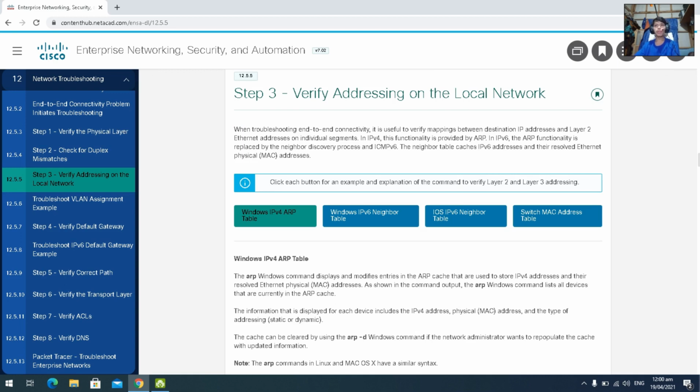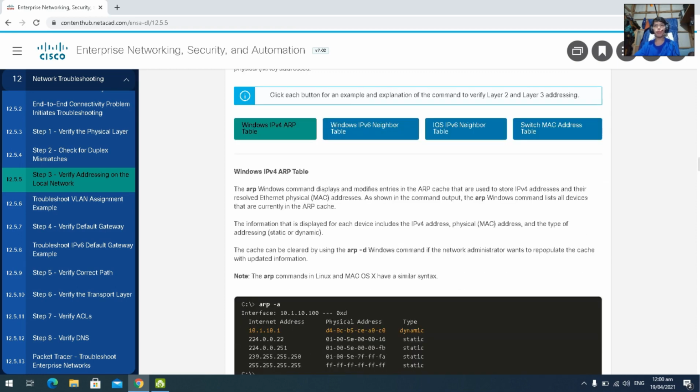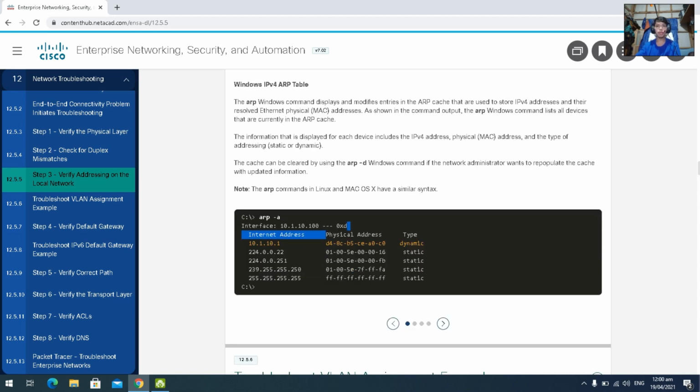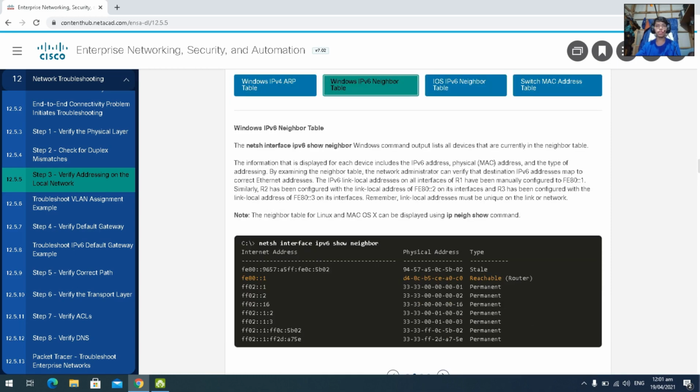To verify layer 2 and layer 3 addressing, there are four commands. First is the Windows IPv4 ARP table. To see the ARP table, type arp -a. There you can see the internet address, the physical address, and the type, whether dynamic or static. The second is the Windows IPv6 neighbor table.